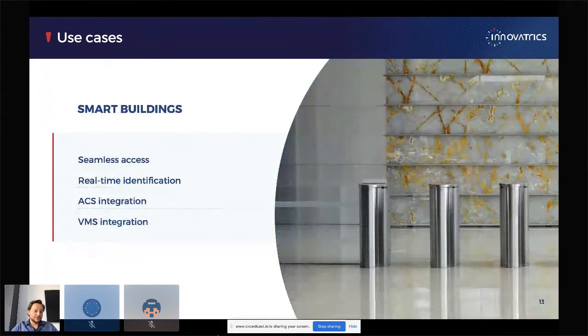And very typical use cases are smart buildings. We will be focusing today a lot on smart buildings, on how to solve those challenges. Actually, we will be discussing a particular use case of the smart building. We are working together with our partners, and we'll be showcasing what seamless access can really look like. What does real-time identification mean as I'm approaching the speed gate?